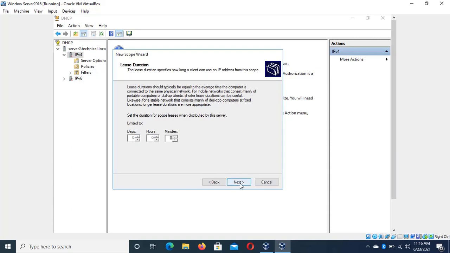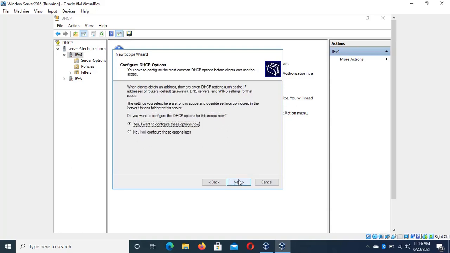Then I'll click on next. Okay, since they insist, I'll just put 8 days. So I'll put yes. Yeah, you have to configure the most common DHCP options before clients can use the scope.